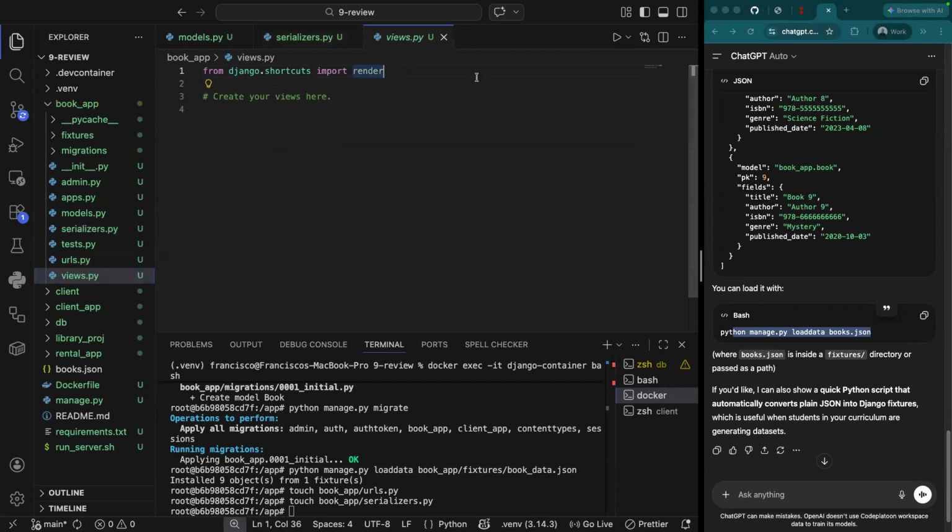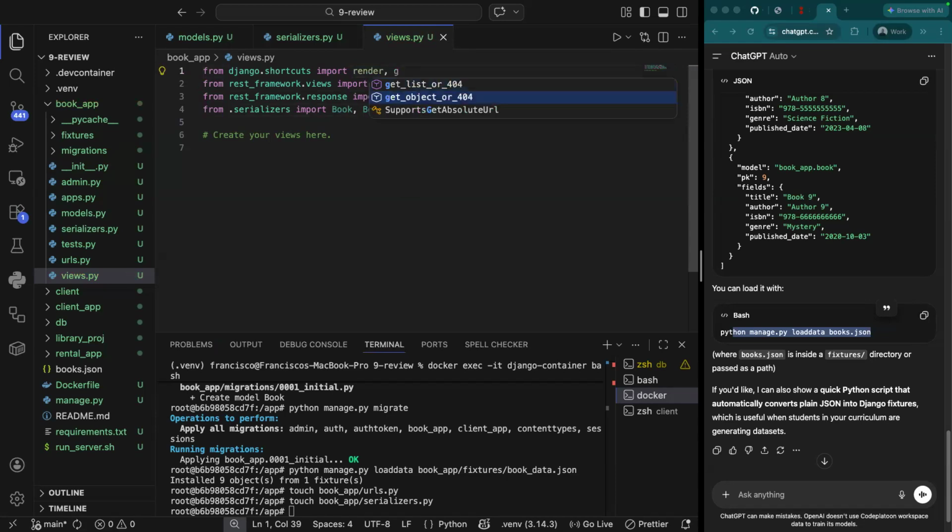Now we can dive into our views. We can say from rest_framework.views, I want to import APIView. From rest_framework.response, I want to import Response. From serializers, I want to import my BookSerializer and my Book. From shortcuts, I'm going to need my get_object_or_404. And I believe that's everything that I'll need. Hopefully I'm not surprised later on.